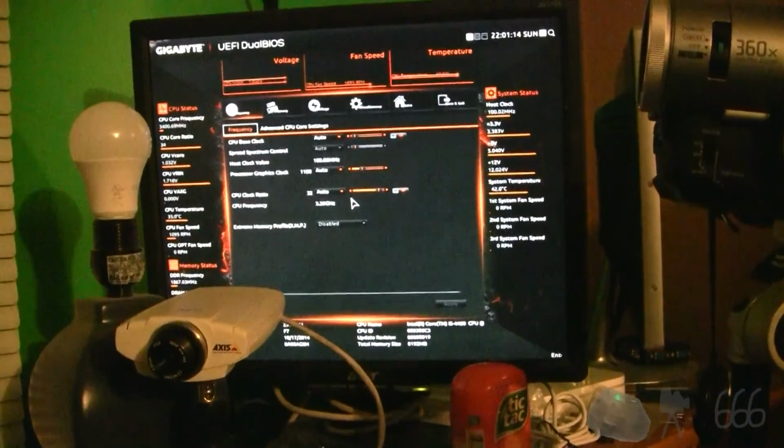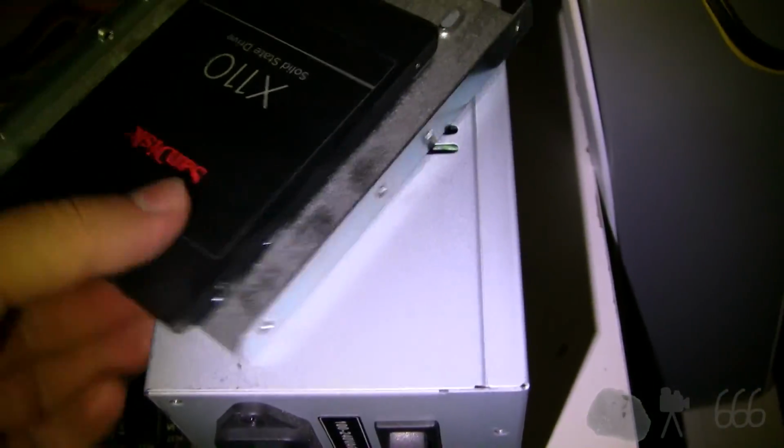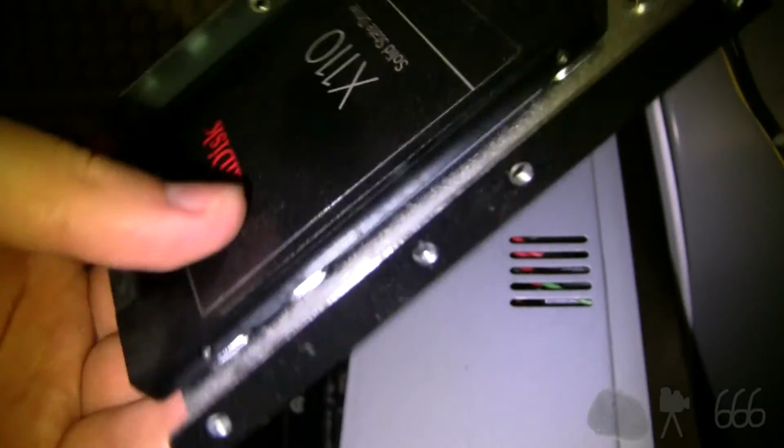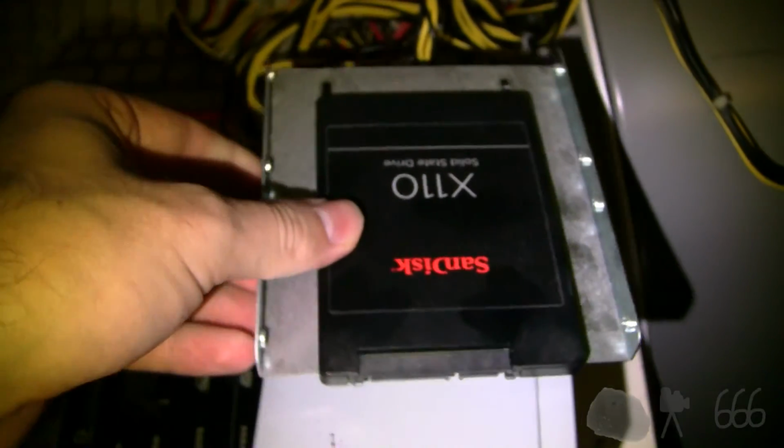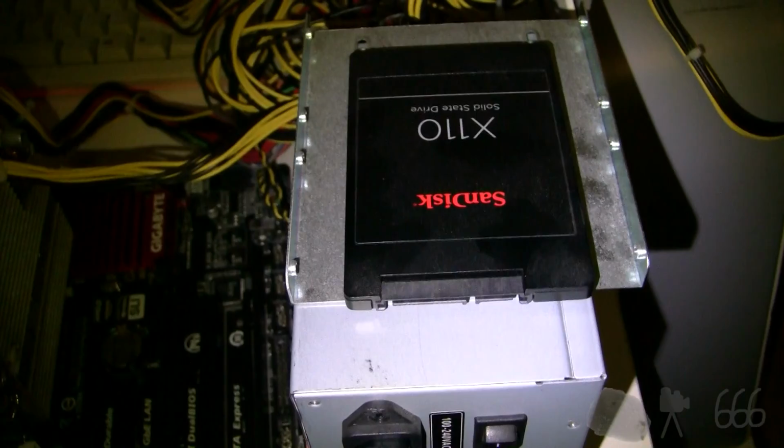It's got 8 gigabytes of memory. I believe it's DDR3 1866. It's decent stuff. I'm going to be installing this, which is probably a piece of crap, just to be honest. But I'll give it a try. If it doesn't work, it doesn't work. It doesn't really matter to me.